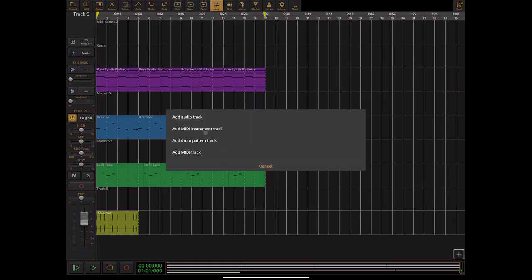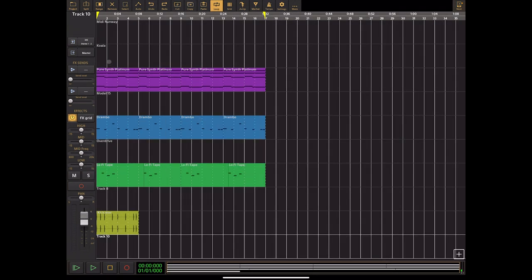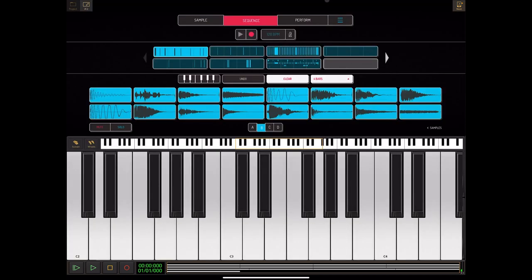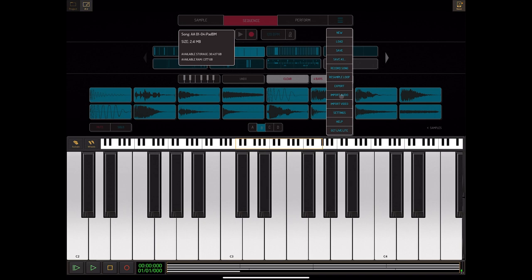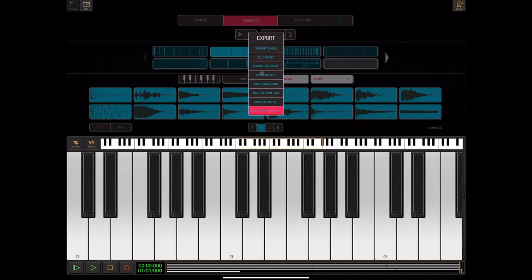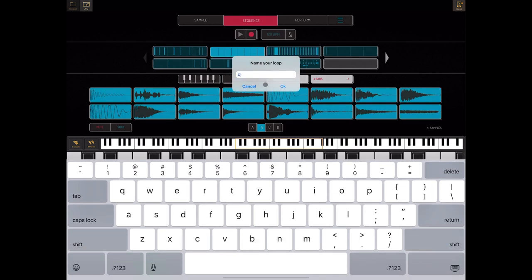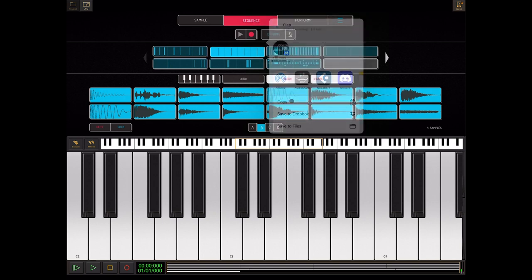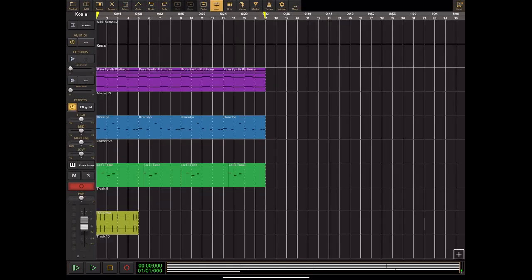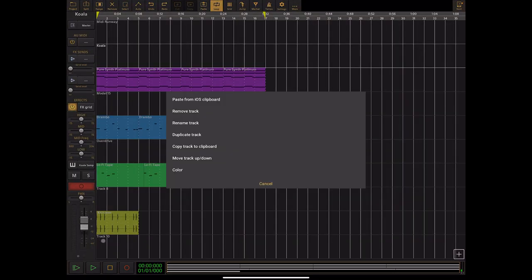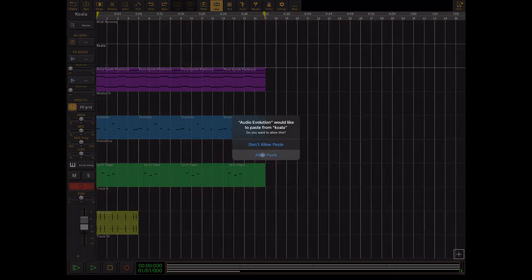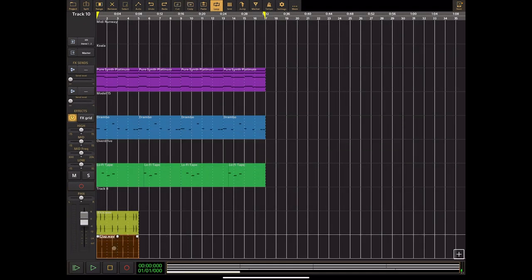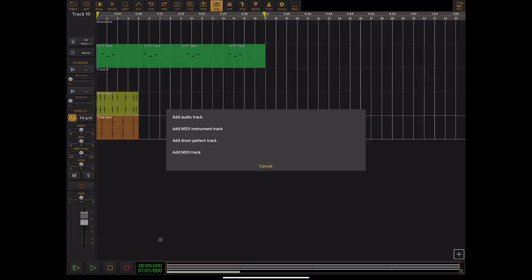And I'm going to go ahead and add another audio track in advance, go back to Koala, and we've now got our clap. So I'm going to hit export, current sequence, mixed, and let's go ahead and hit clap, and let's go ahead and hit copy, and we can paste it from the iOS clipboard, allow paste, and there we go, we've got our clap in.